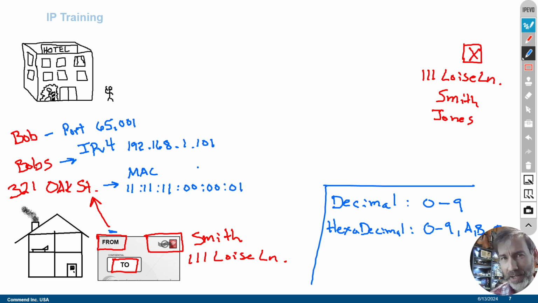Then when it arrives at the right house or unit, it has to go to the right family. That's my family name, Bobs. And then maybe there's 100 Bobs, and it has to go to the right individual person, and that's the port number. It's the service or the application that is waiting for this information. The service or the application is the port number.